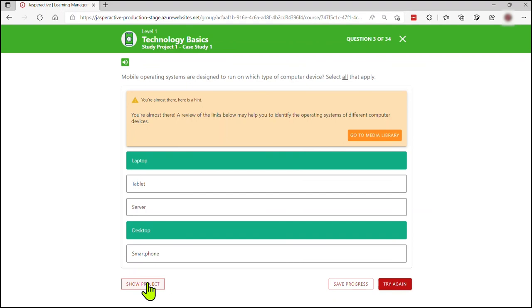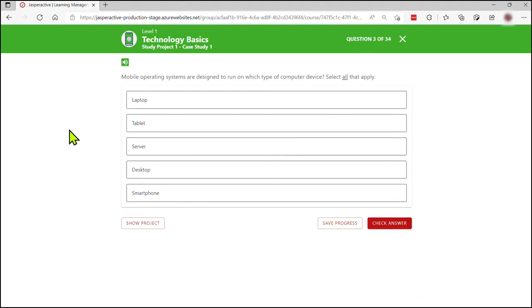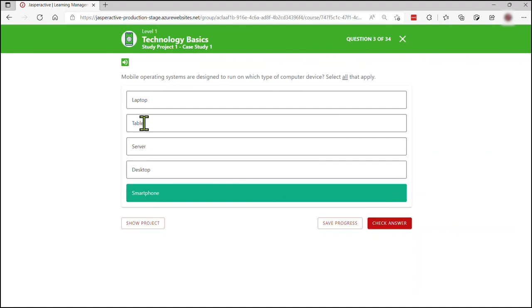You may get into this and you may get 7 or 8 or 9 questions into it, and you're like, I'm not as ready as I thought I was. And you have that capability. Now, when you're ready, you can hit try again, and you can come in here and check different answers. So in this case, I'm going to hit smartphone and tablet.